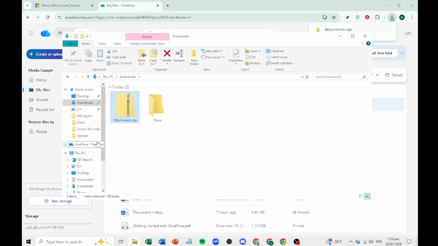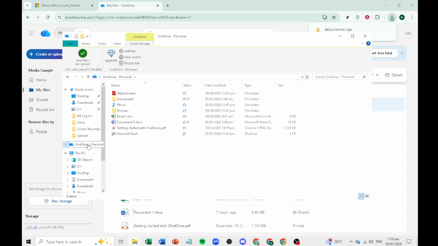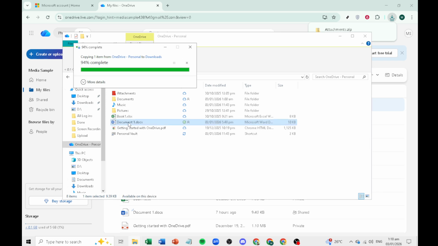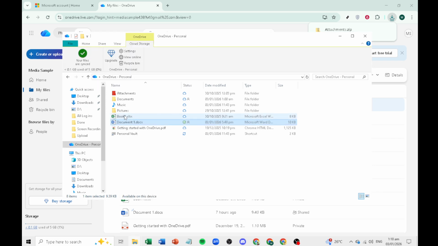To move files off OneDrive and onto your computer, simply drag the items from your OneDrive folder and drop them into the destination folder on your PC, such as Documents, Pictures, or a project folder you've created. Dropping them outside of the OneDrive folder removes them from OneDrive and places them locally on your PC, and the OneDrive app will sync that change.